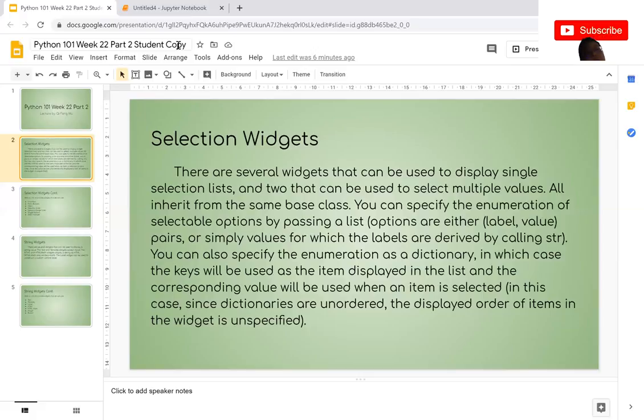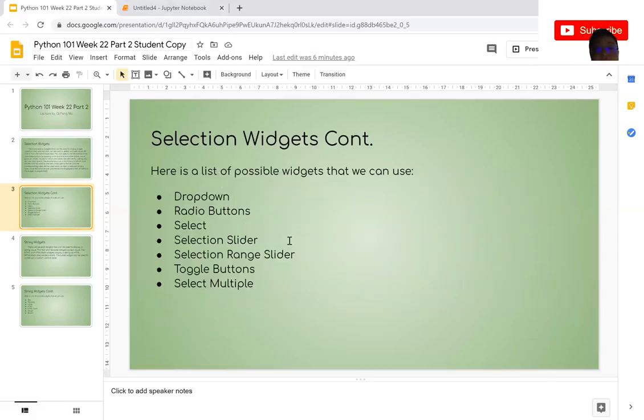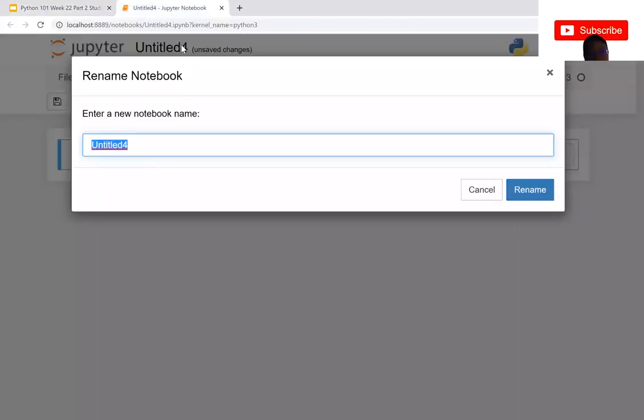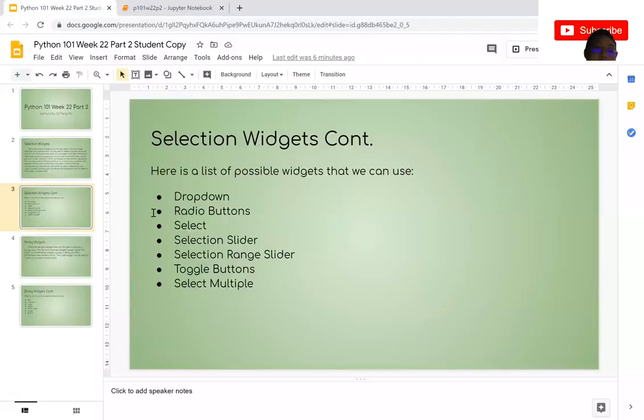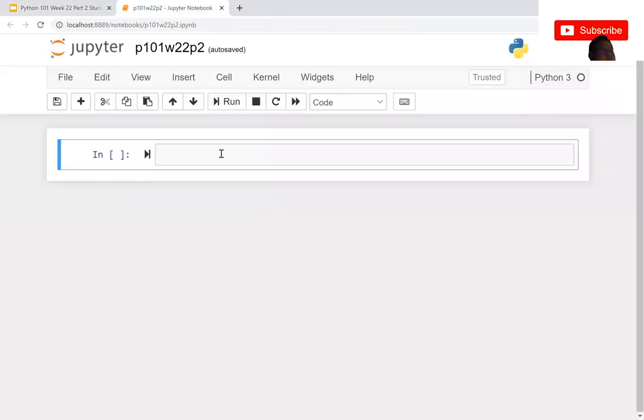All right, so I know that was the boring part, but here's the more fun part. Here are the 7 widgets: drop down, radio button, select, selection slider, selection range slider, toggle buttons, and select multiple. So you can probably guess which ones are which. Let's start with drop down.